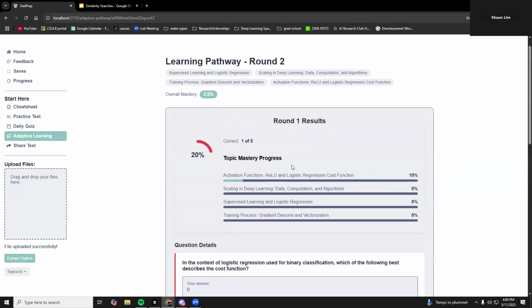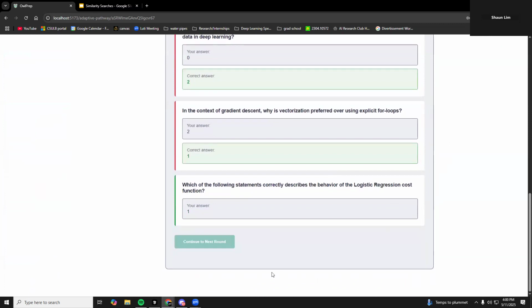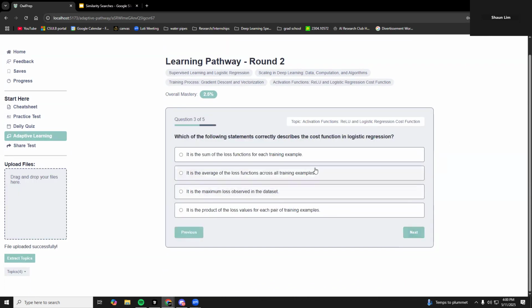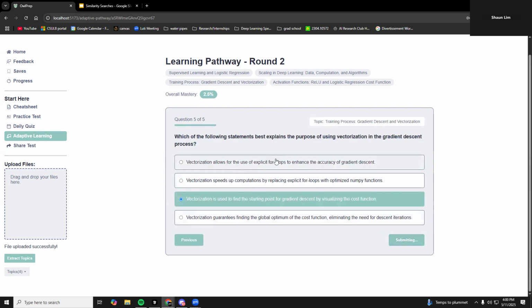It's going to tell us that our mastery right now is 2.5%. Our goal is to get this obviously to 100, and the way we get it to 100 is if we just keep on going. So we continue to the next round. We keep on going. We just do like this. Wait for that to submit.